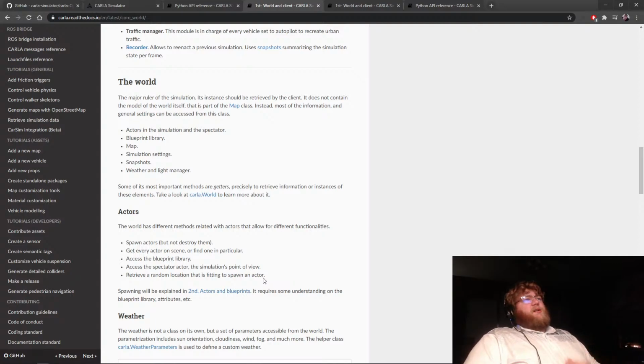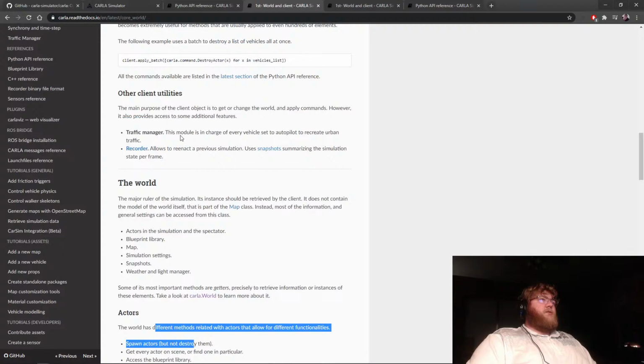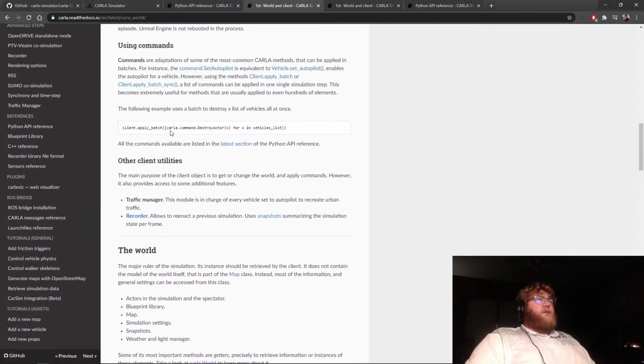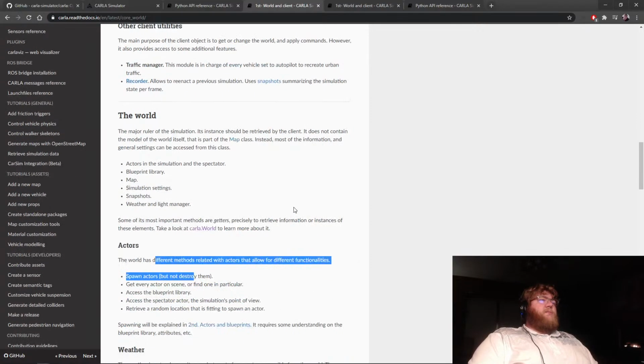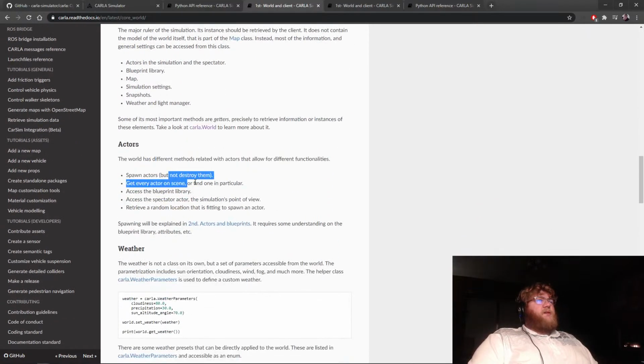Okay, so I can look at CARLA.world. Is that going to take me to the Python reference? Yep, sure does. Actors. The world has different methods related to actors that allow for different functionalities. Spawn actors, but not destroy them? Hang on. Where did I say something about destroying actors? Carla command destroy actor. Okay. So would that not be actor.destroy? But not destroy them. Weird.